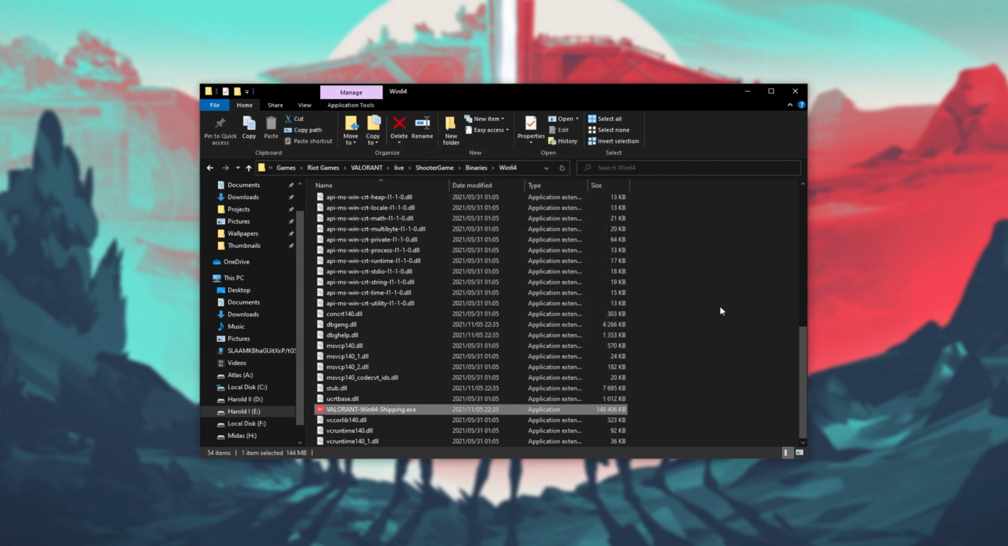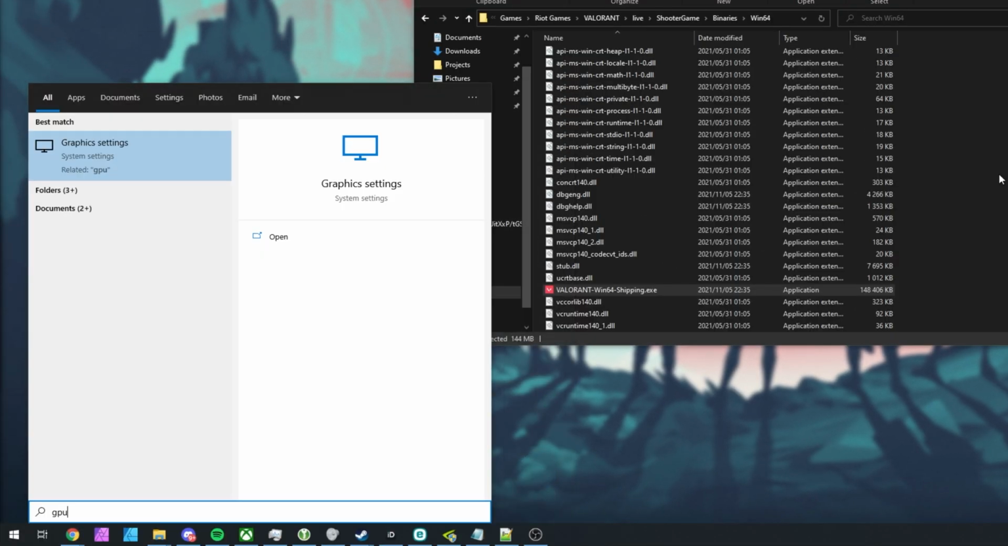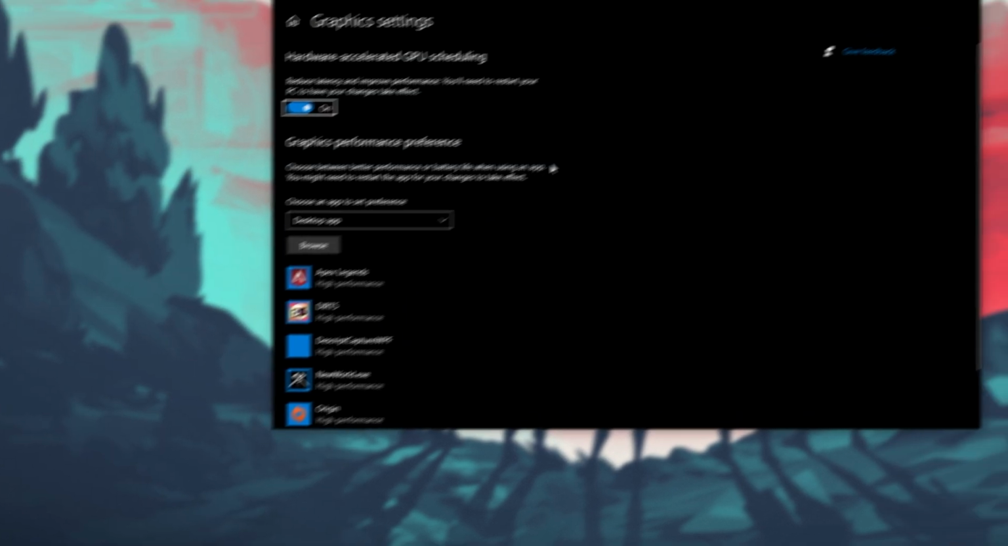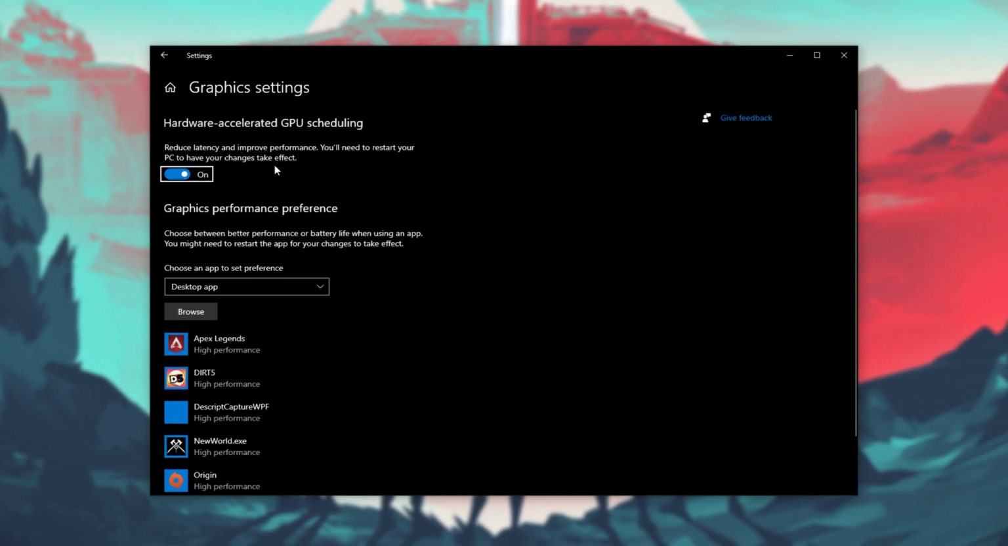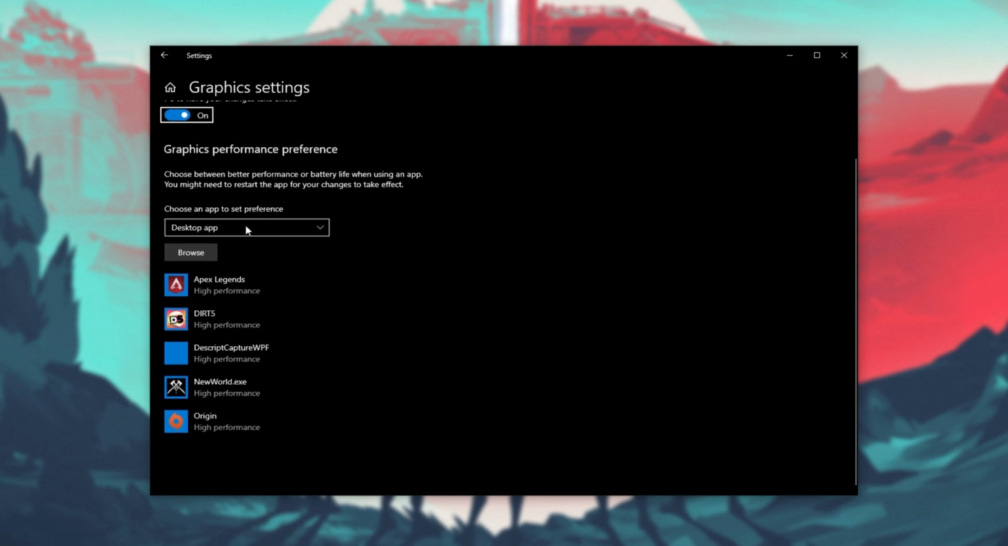Now I'll leave this window open while we open up the Settings window. I'll hit Start, type in GPU, and open up Graphics Settings. Now, inside of here, make sure that Hardware Accelerated GPU Scheduling is turned on, and in this Graphics Performance Preference section over here, simply select a desktop app from the drop-down here, and then click Browse.